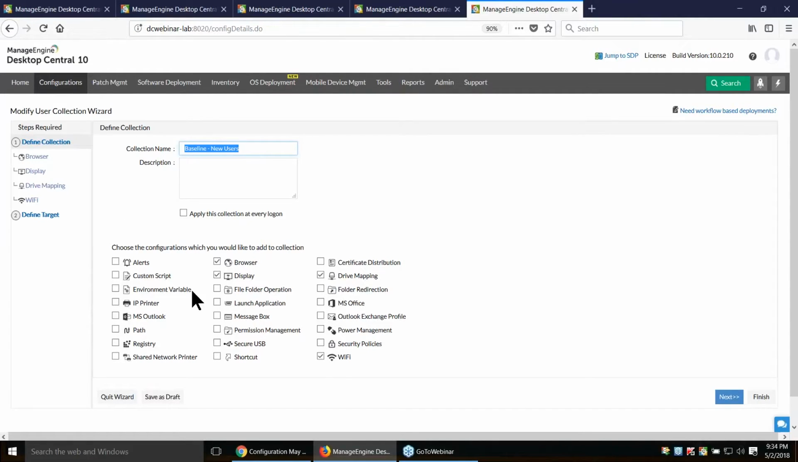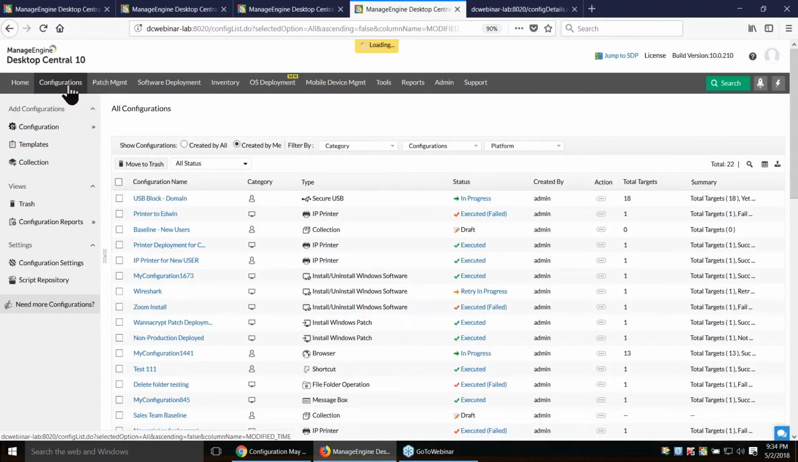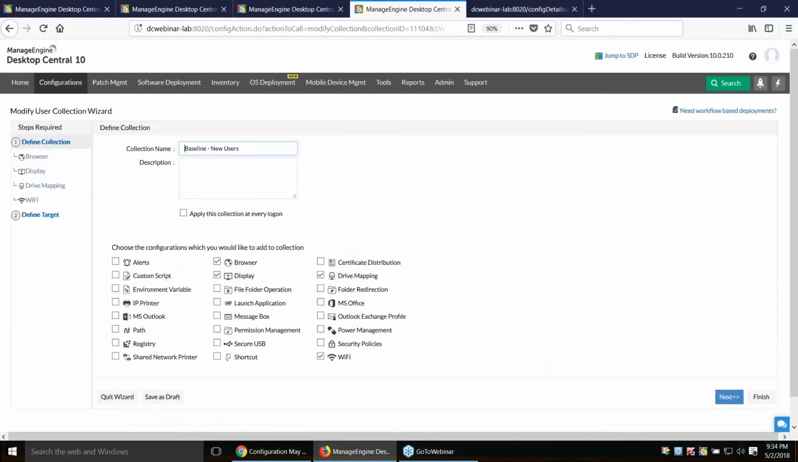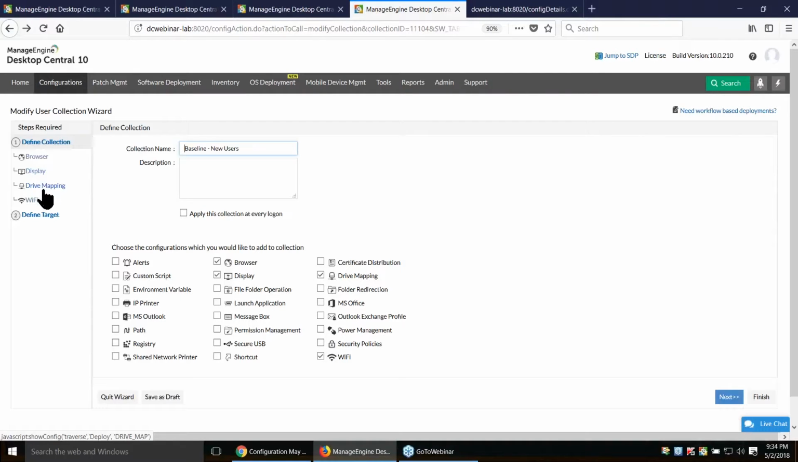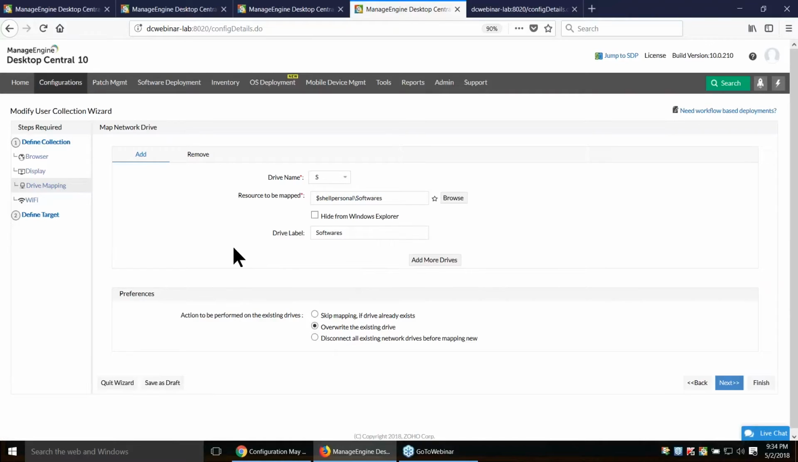Now for my baseline of new users, I have selected a browser, meaning I will be adding browser settings there. Let me try to do the configuration again. Yes. So I can choose different browsers. I can choose a Wi-Fi profile, or I can add a drive mapping. So each configuration will be deployed here.